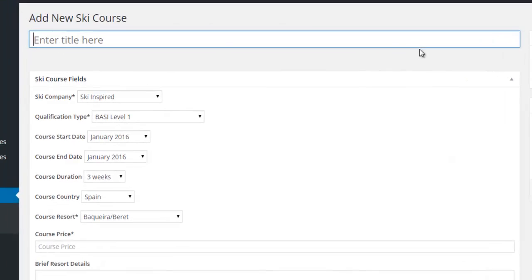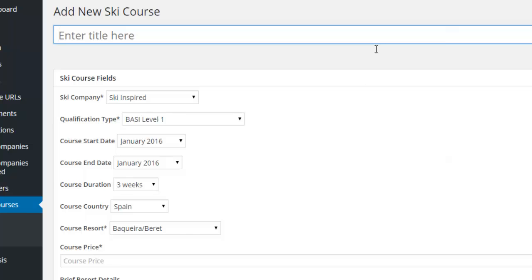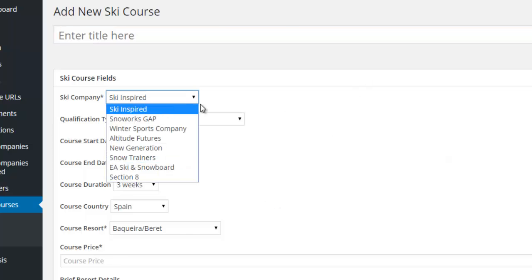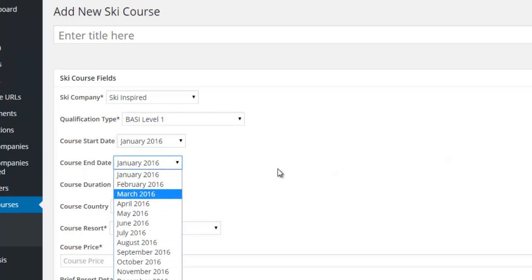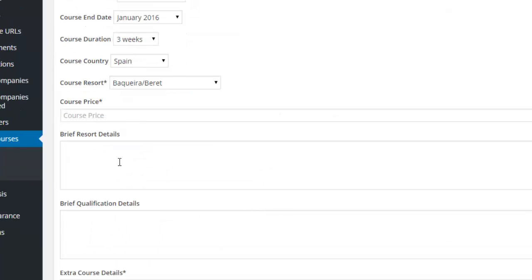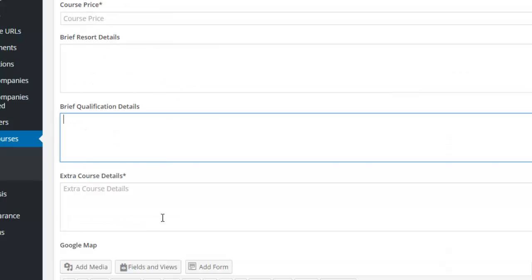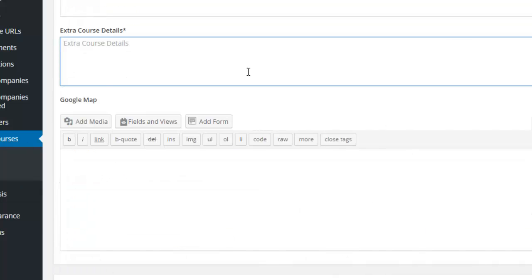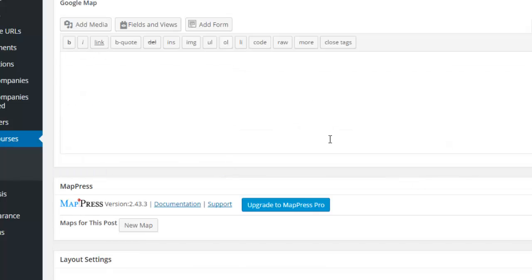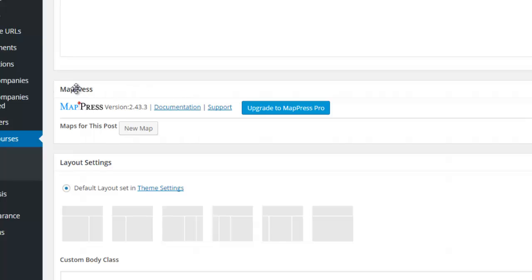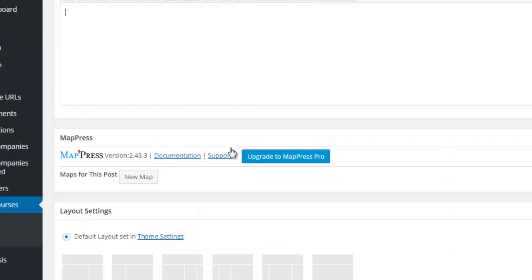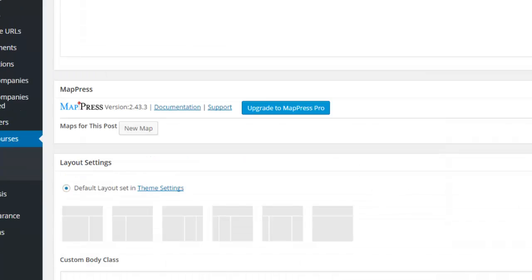So this would be the course or the qualification that you had to do, and then basically you just go through all of these different drop downs, select what you want, and then put in the price, the resort details, qualifications. I embedded a Google Map. This is a plugin that I use to embed a Google Map. And actually, this is a what-you-see-is-what-you-get custom field, and I use this plugin here, MapPress, to create a map, and it embeds a shortcode in here to display.